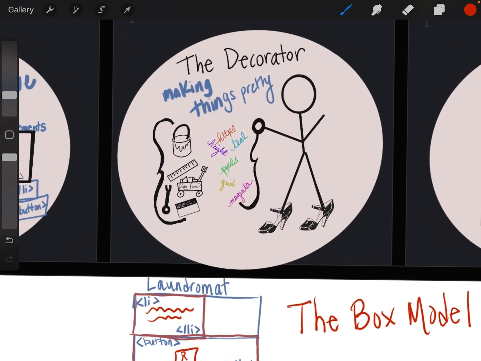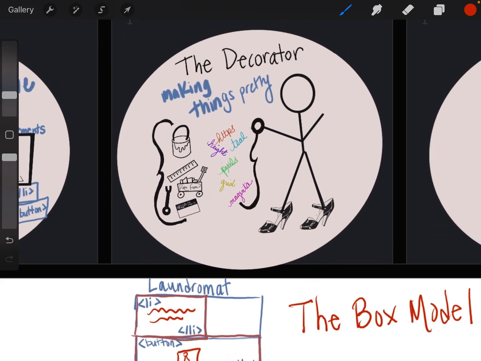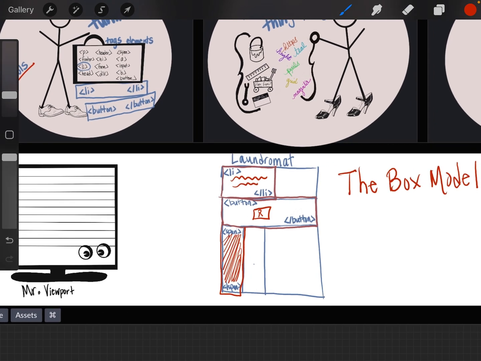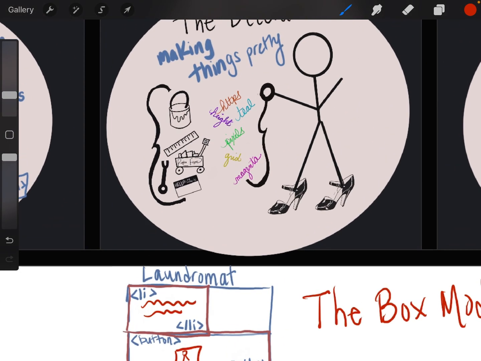All right, now we have to talk about the decorator. There's a reason that I drew her suitcase or her purse this way. I know I'm the best drawer ever. You guys are so jealous. Okay, her job is to make things pretty, because pretend that this is just a black and white laundromat right now. It has walls, it has furniture, and it's super boring. So we now are like, okay, let's make things pretty.